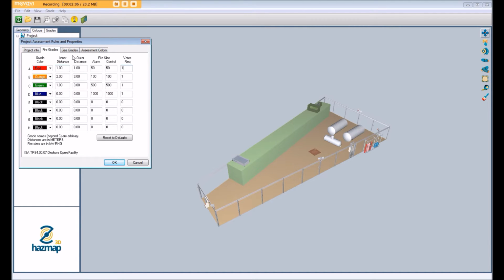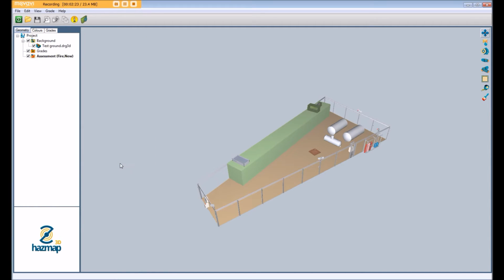When we look at the inner and outer distances, this is essentially the size of the grade which will appear and the distance that that grade will extend from each of the vessels that we're about to grade in the video. So for the purpose of this video we're just going to keep these values as per the default initially.